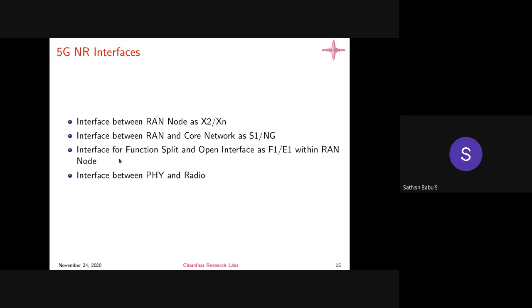And next one is the interface for function split and open interface. I'll explain this interface with a diagram so that you will have a better understanding. And the last one is between your physical layer and the radio. This means you have gNBs with many antennas. So how are the antennas connected with your gNBs? That is the physical thing, some physical air interfaces.